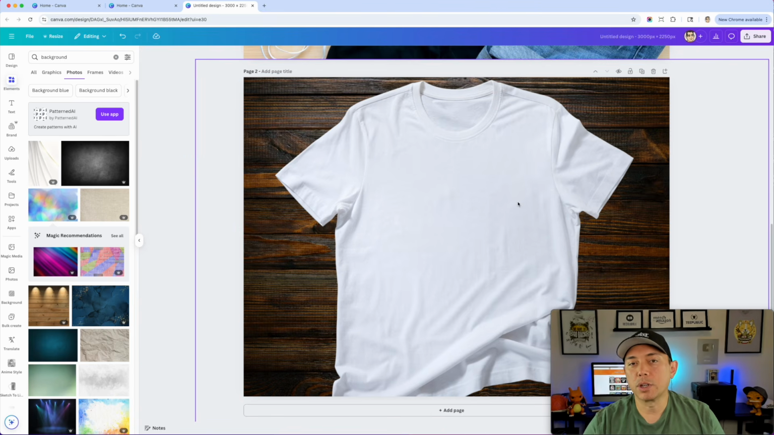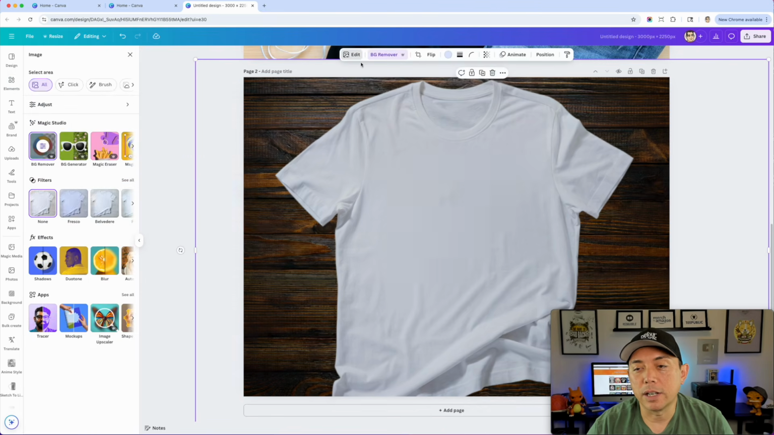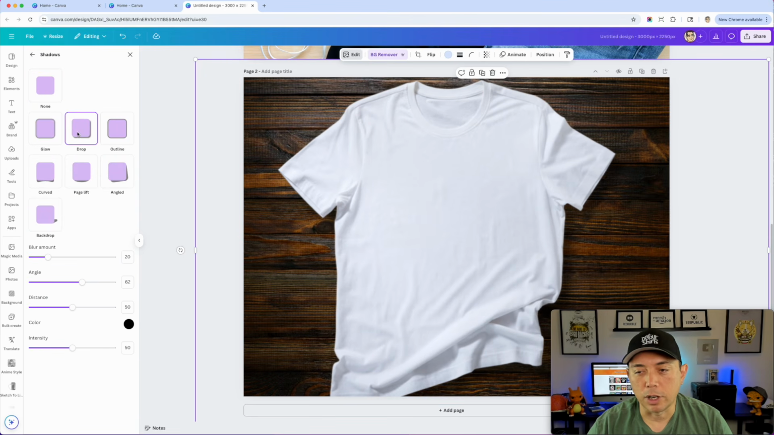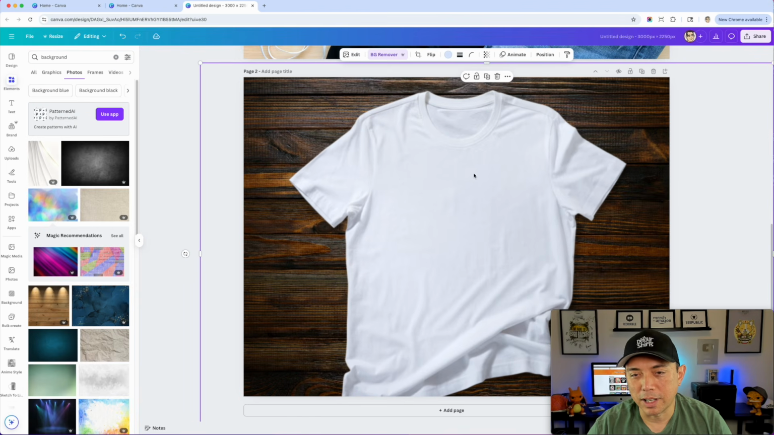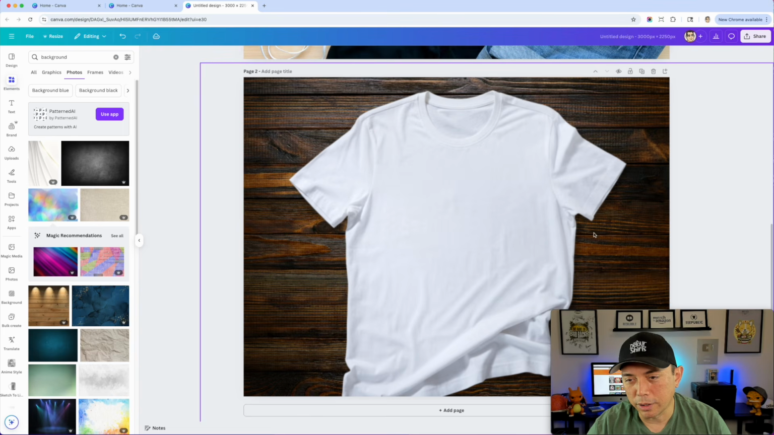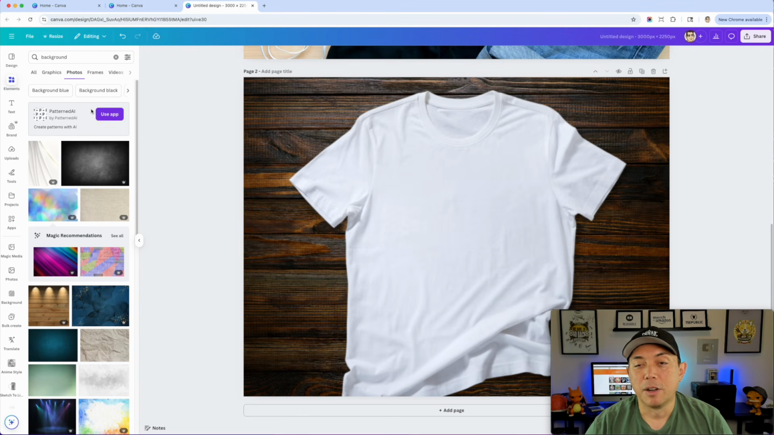And to make it more realistic, you can go in here and edit and add an effect. I like to add the shadows, this drop shadow here. Look at that. And distance. And cool, so it looks like now it's laying on top there a little bit better because of the shadow here. But that's not all.